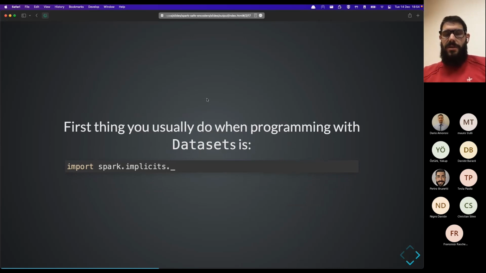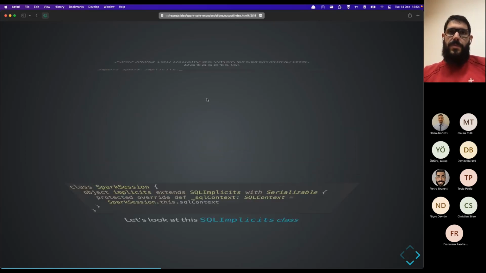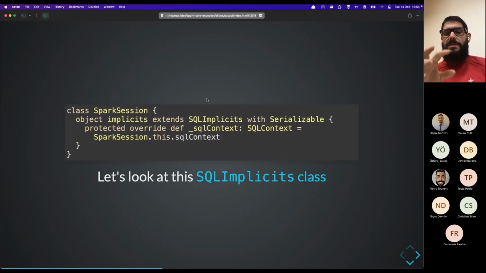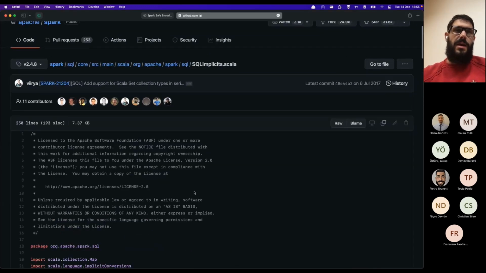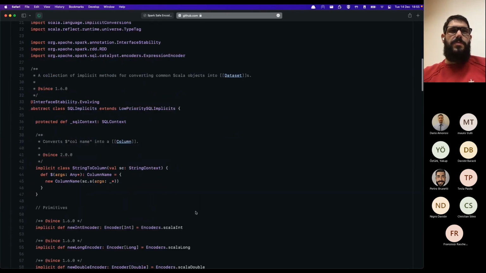So if you ever used Spark and datasets, the first thing you need to do is to import these Spark implicits. And this is where it gets dirty. So implicits are declared here in the Spark source code. So I'll try to make my screen a bit bigger.